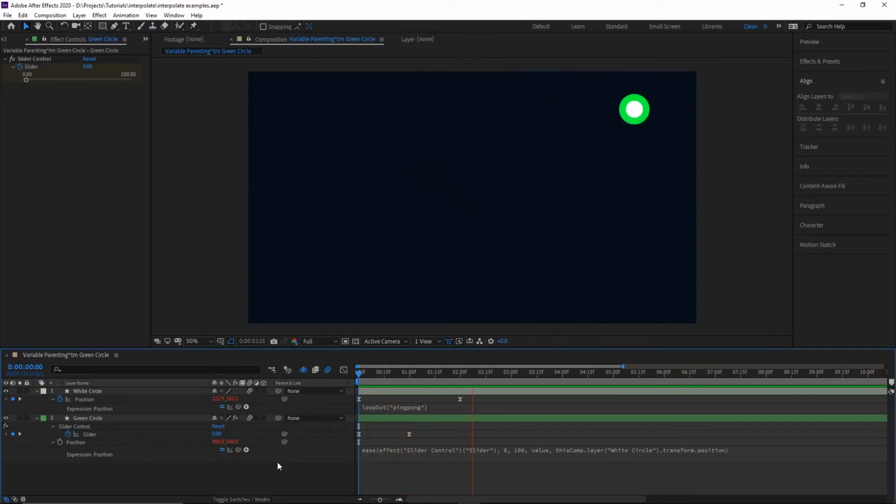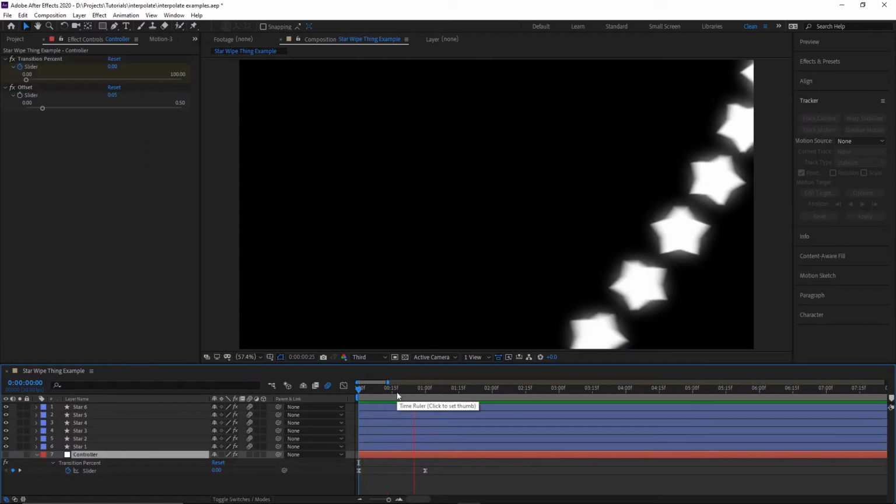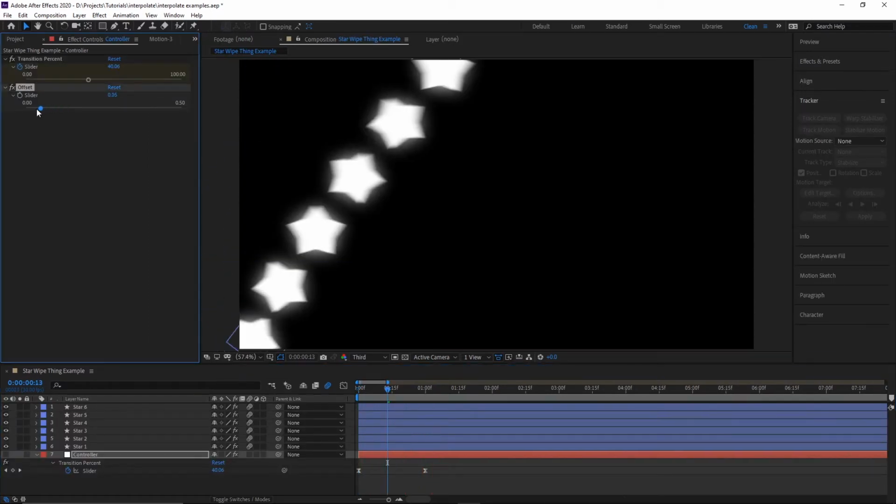One more example for how you can use these interpolating expressions is to help yourself make some templates. Let's say I'm working on a project that's got a starry theme to it, and I want to make some assets that I can reuse for it. So as a demo, I'm going to make a star wipe transition type thing.